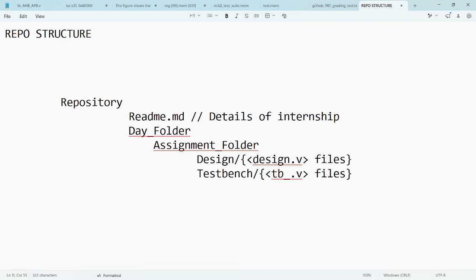You need to specify that here, or if you are using it for verification or BFT, respectively, that also you have to specify in this repository. Next, you also have to clearly mention the file structure of this repository, like what each folder contains inside this repository. Now, inside the repository, for each day, you have to create a day folder.